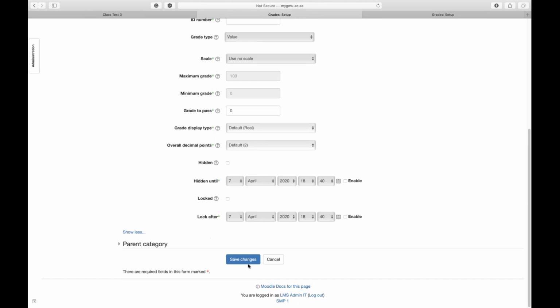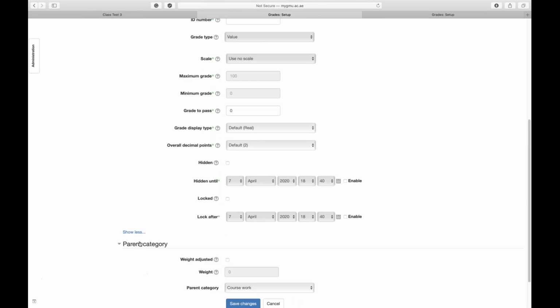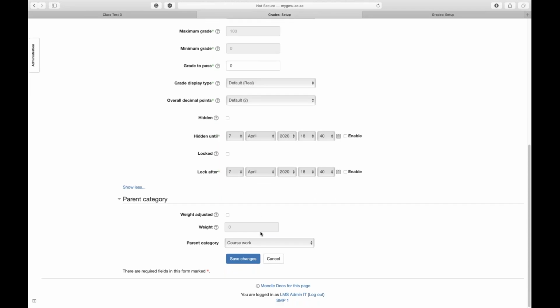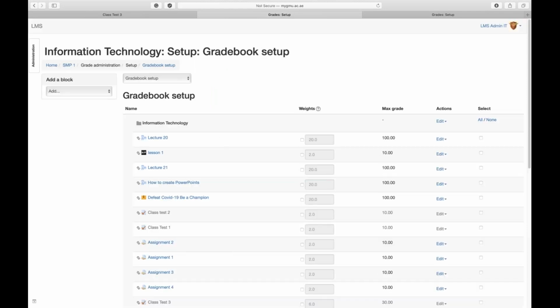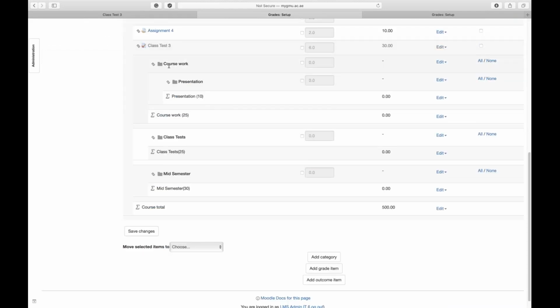Please don't directly click save changes. Go to parent category if this is a subcategory you're creating, and then click on save changes. So now when you do that, you can see that the presentation is inside the coursework category. So this is how the presentation comes in. Now, like that, you can beautifully create multiple categories.